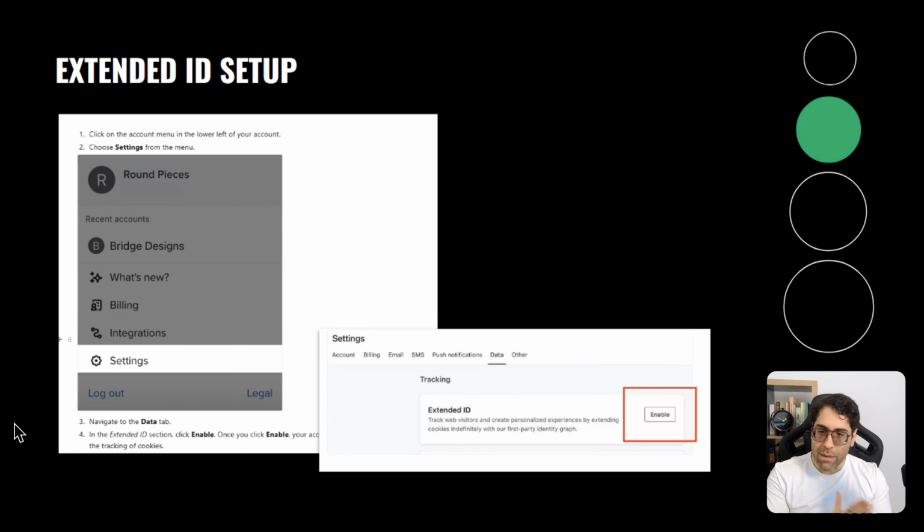It's extremely easy to set up, yet consistently brands are not setting it up. The way to do so is to go to the menu of your account, choose settings, navigate to the data tab, go to the extended ID section and press enable. This is it. It's taking literally 1 minute. It's gonna be super helpful for you.